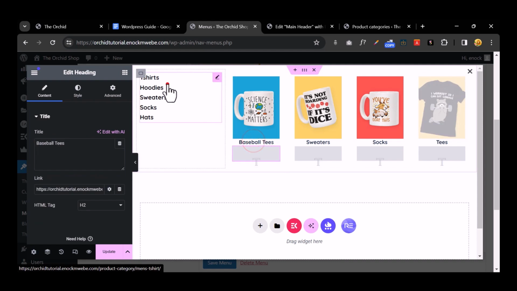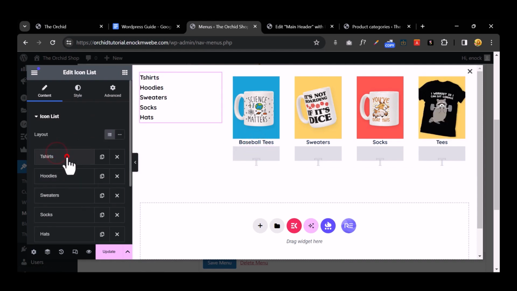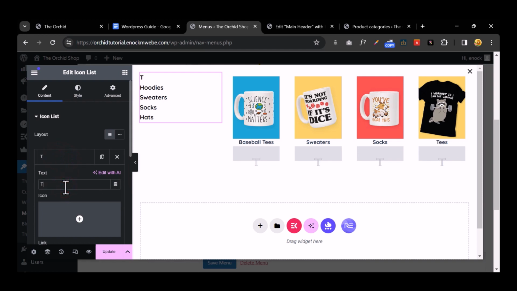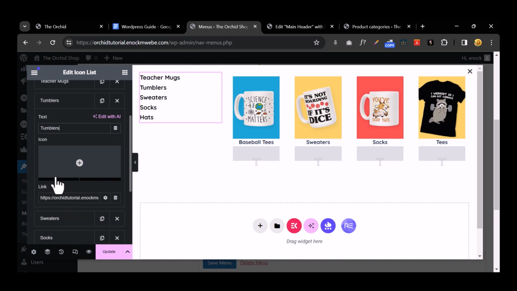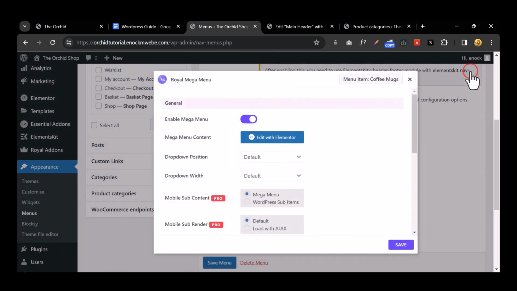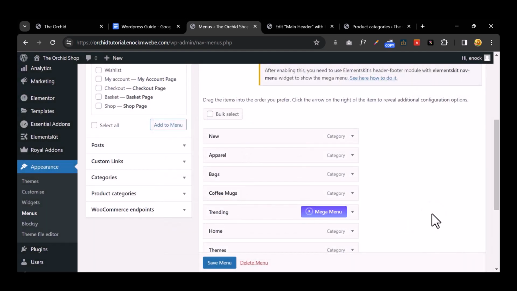So you can rename this to whatever mugs that you'd like. For example, teacher mugs. Yeah, you can name anything that you want, but for time's purposes, I won't be editing all these. Yeah, so you can call these tumblers, and you can add respective links in the link section. Okay, so I'm just gonna click update this and come out of that and hit save. And once it's saved, we are good to go.